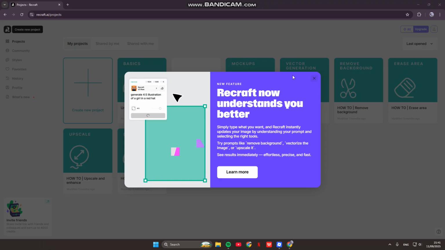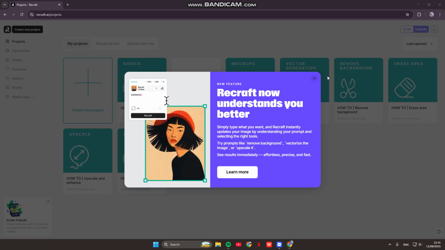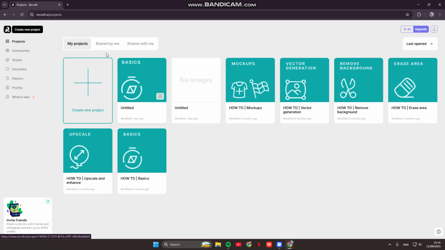So first, you can just go to recraft.ai and you'll see this page. And don't forget to sign in or make your account. And now here you can see this is my project. I've already created the account. So you can just tap on this create a new project option.